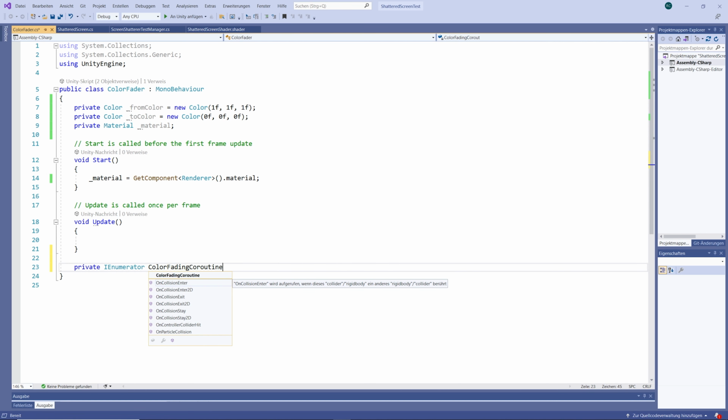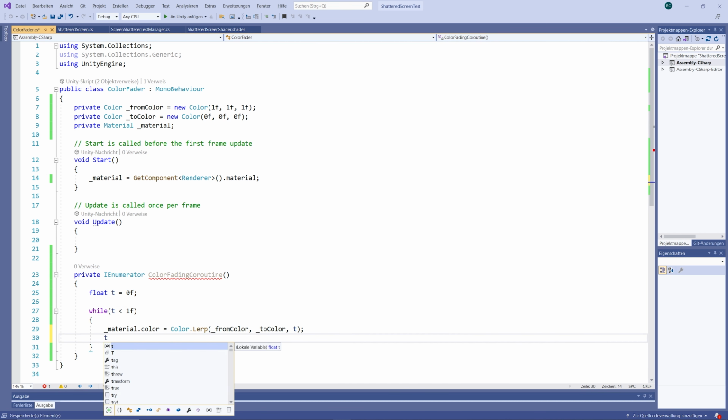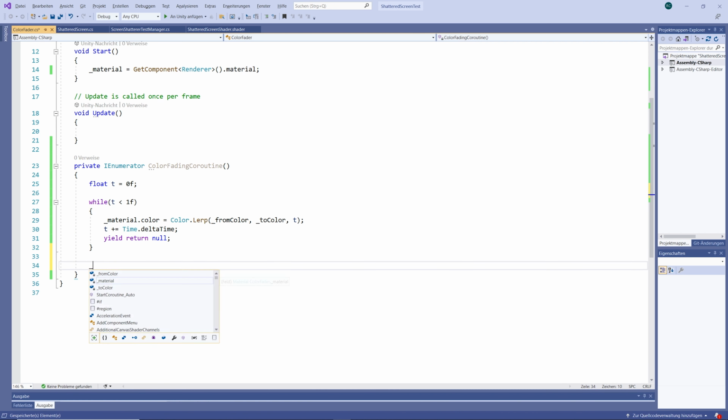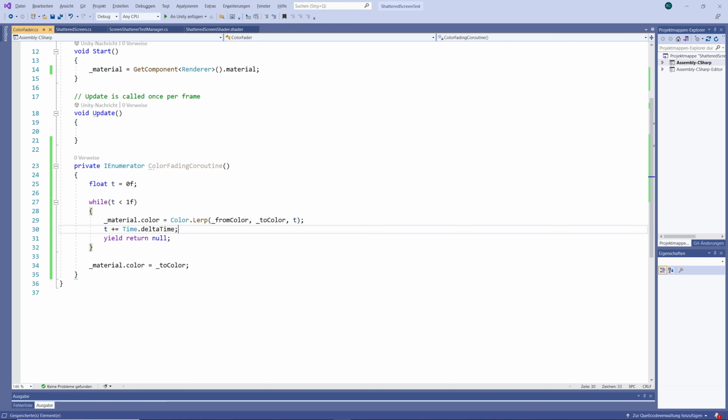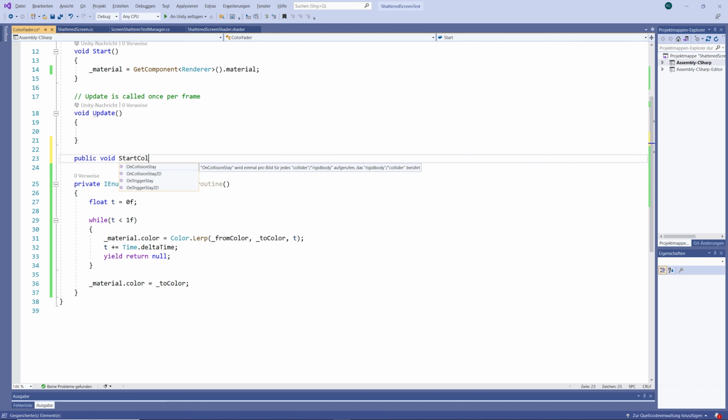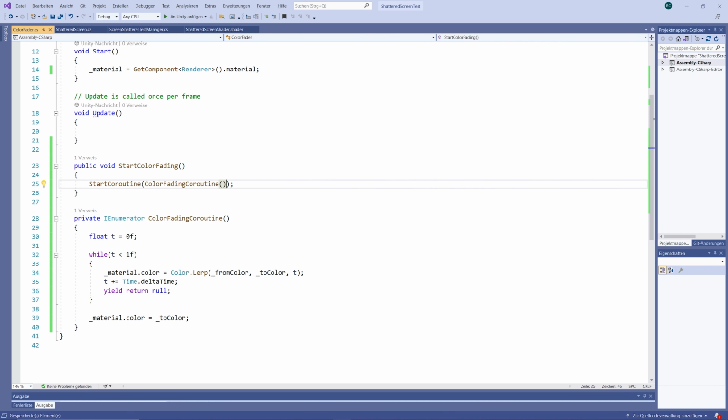Now I write a coroutine that lerps between these 2 colors and changes the background material color accordingly. Depending on how fast we want our color fading to happen, we can change here how much of our delta time gets added to our t value that we use to lerp between these 2 colors. And finally, I write a start color fading function that starts our coroutine.